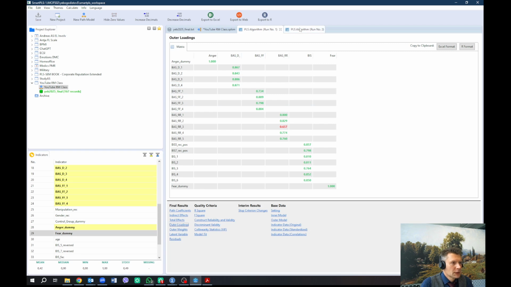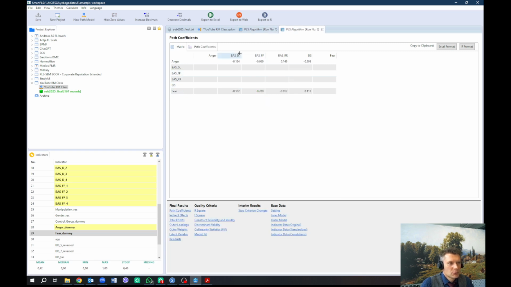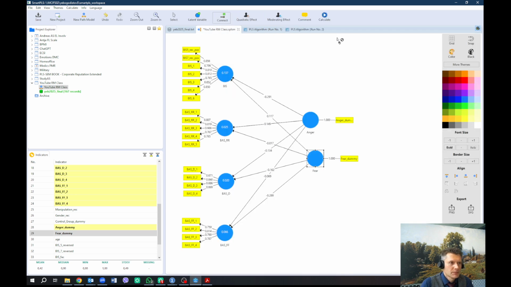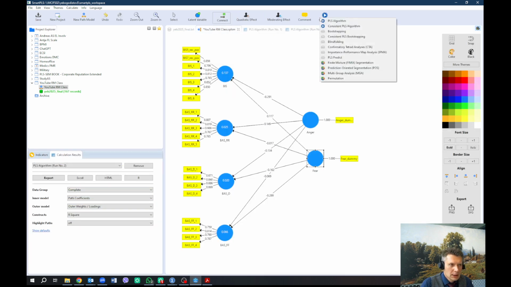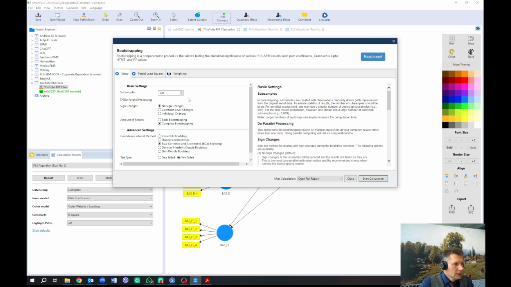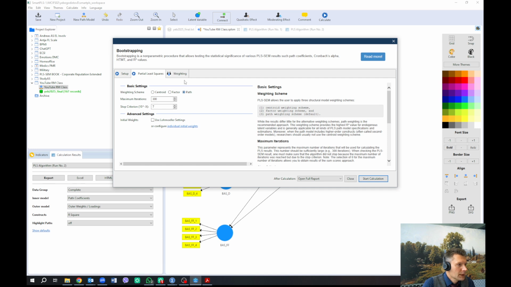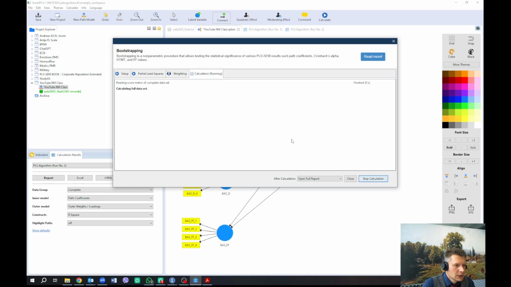Okay, so let's go to PLS algorithm. It has shown we have some effects, but we need to know whether the effects are significant. That's why we go to the model, calculate, and run bootstrapping. Bootstrapping, how many subsamples? I think it is recommended to have 5,000 subsamples. I am going to stay by 500 for a simple reason. 5,000 will take too much time, and we don't want to have too much time spent in this video. Then we go to PLS path, all is correct, and we start calculation.